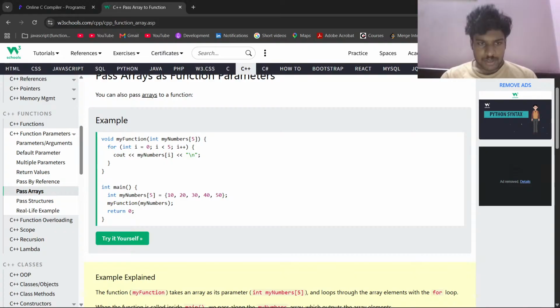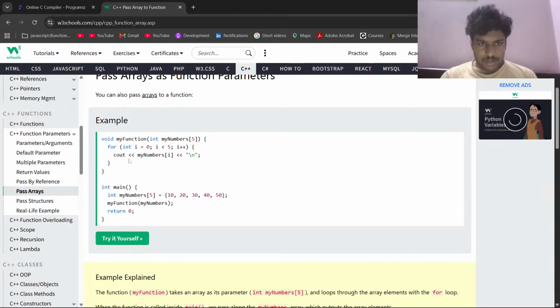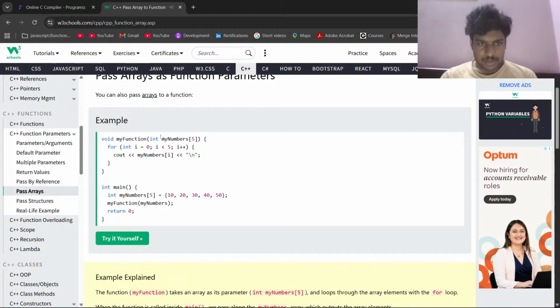And then the function is called. The function is called over here. And then the array is passed to this function, right? So there is a for loop inside this function.